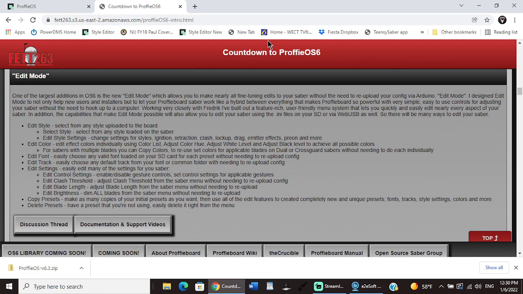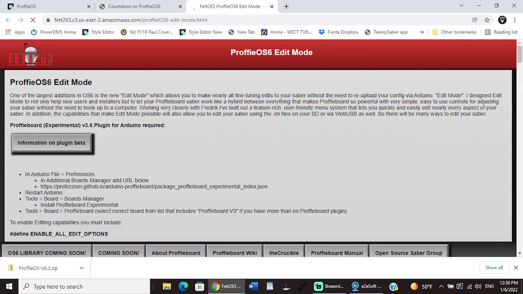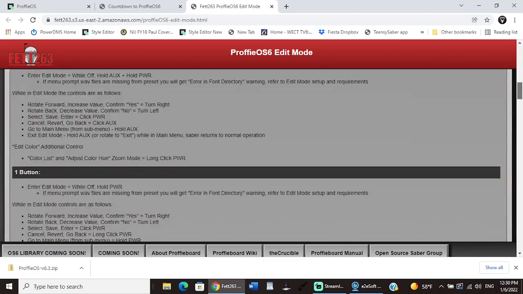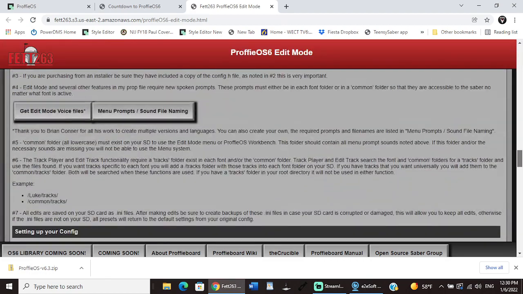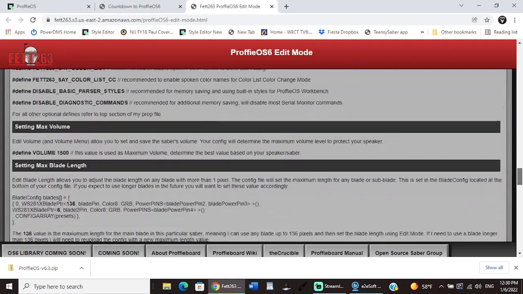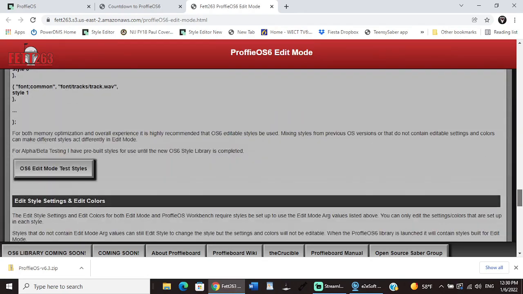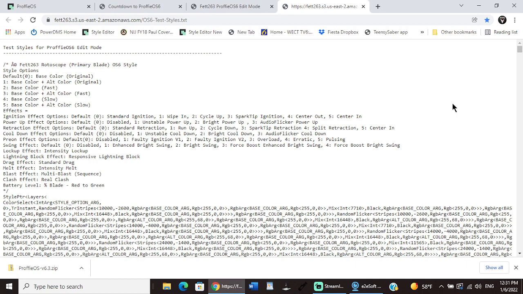But for right now, I'm going to go down here and go to edit mode. So I'm in the section edit mode, and I want to go to the documentation page on edit mode, and I'm going to scroll down here because I know there's another page we're going to need in the edit mode page, and this is this page, OS6 edit mode test styles. Now Fernando has a blade library that's coming, but until that blade library is up, we have his test styles here that we can use for OS 6.3 if you're wanting to get your Saber up and running on OS 6.